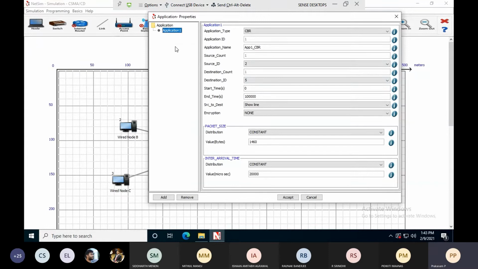I want to add 1 more application. In the left bottom, you see here just add. If I click this add, application 2 will come. Application type, you can leave default. Application name, you can leave default.